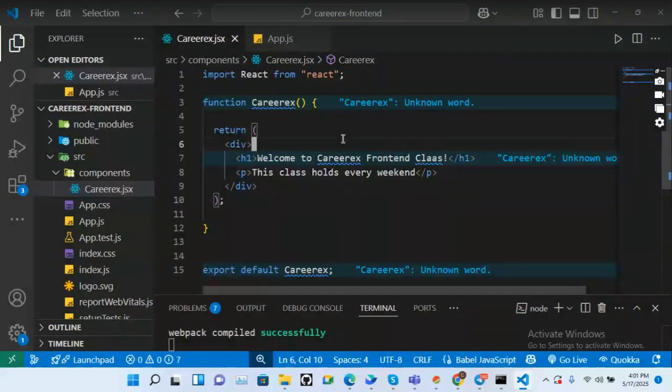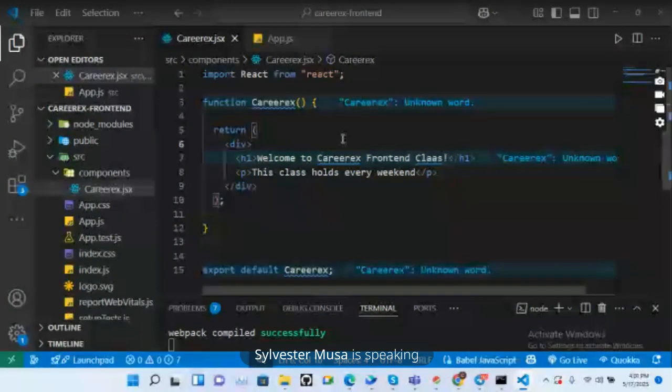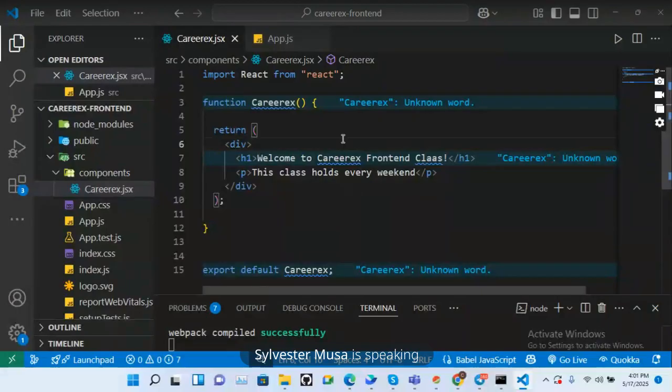Okay, who has a question? I have, sir. Go on. Now, the npm start that you wrote, you can write it from anywhere, right? It must not be on the... No, you cannot write it from anywhere.